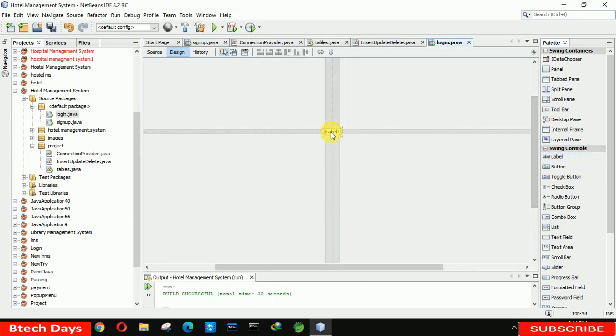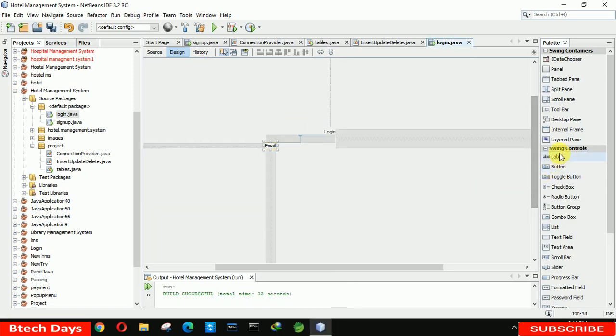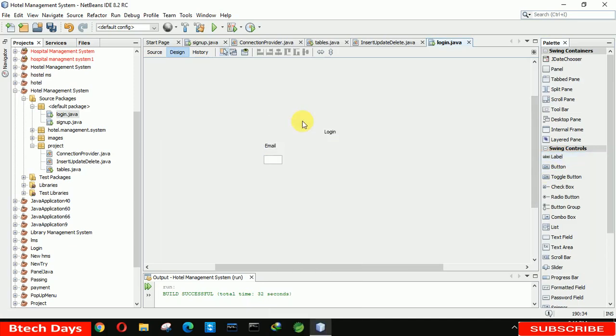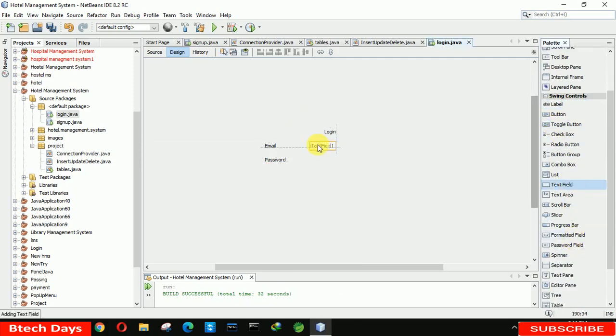a label, and we have to make it login. Then we have to insert another label, and we are renaming it as email. Okay. After email we have to insert another label and rename it as password. Okay. After that we also need to insert two fields for this, so a text field here, and let's increase the size to 300. Okay, for now.